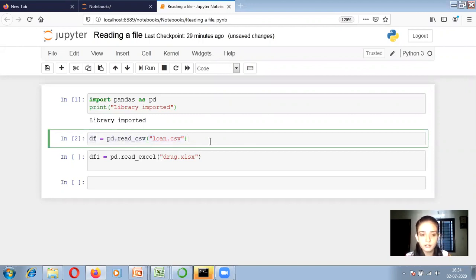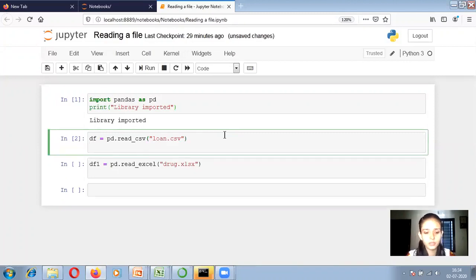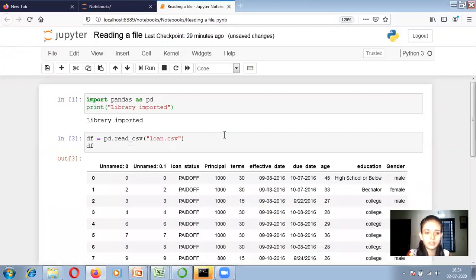So we will say data frame. You can give any variable name. I am giving the df variable because I will refer to it as the data frame. So I have read all the contents of the file and it is transferred to my df variable. Now I want to view the contents. Then what are we writing? We are just writing the variable name, that is df, and we are running the cell.